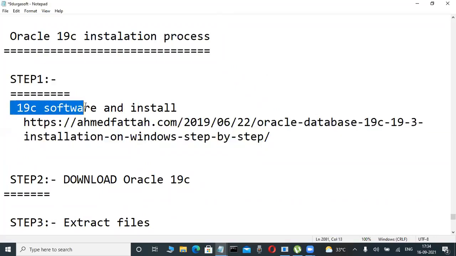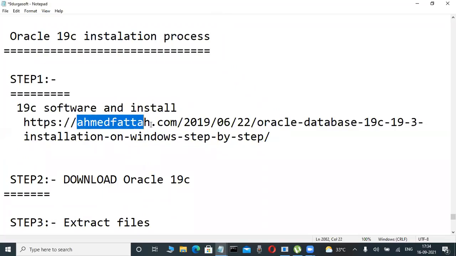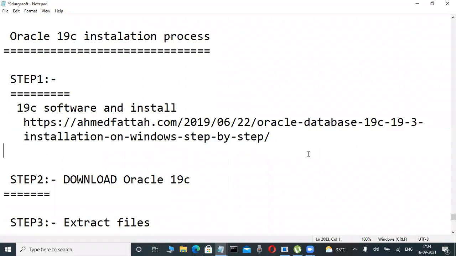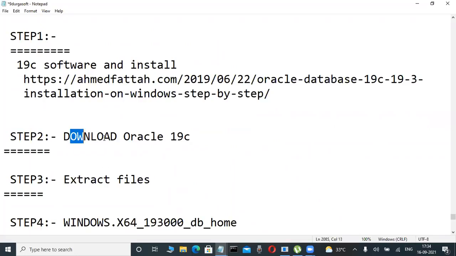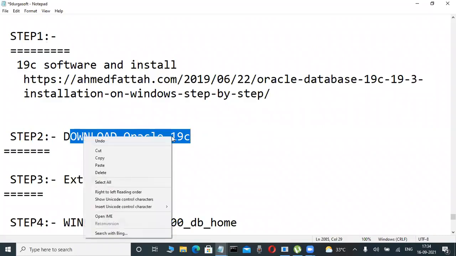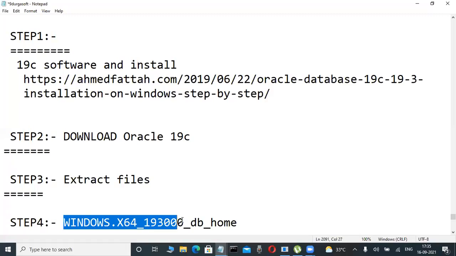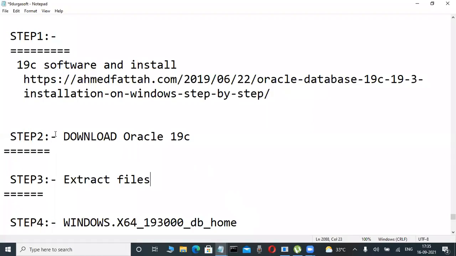Step 1: 19C software and install. Okay. This site, write it. Okay. Now, this step, 19C better. Okay. Next, step 2: download that Oracle 19C. Whenever it is downloaded, a zip folder is there; right click and extract the files. Then automatically this Windows DB home is displayed. Okay, extracting only. Write it. Step 2: download Oracle 19C.